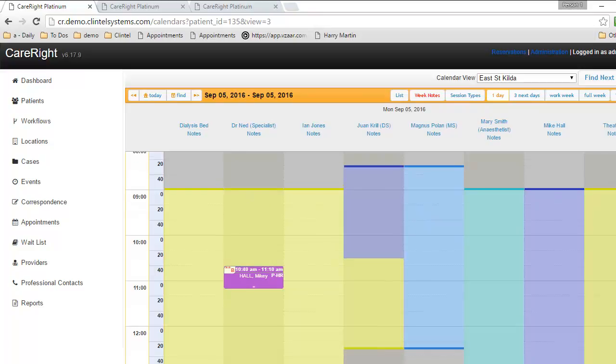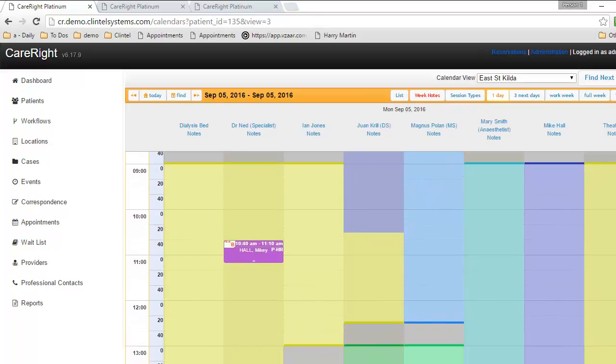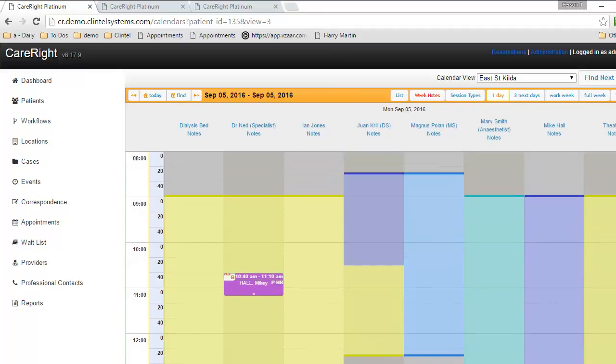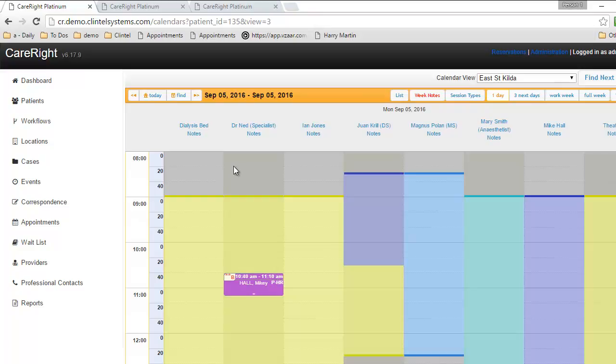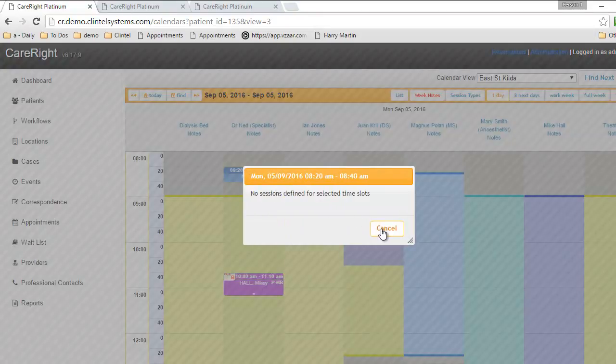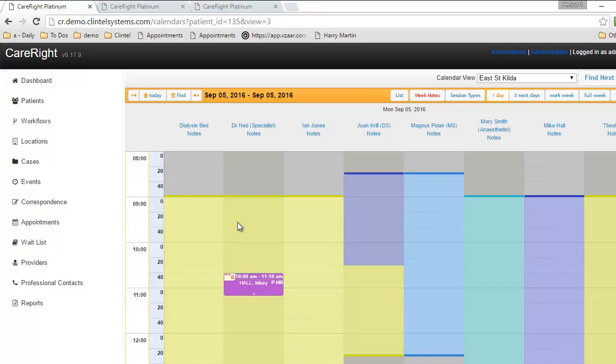Anywhere that is a coloured block you can book into, so that indicates that the provider is available to book an appointment. Anywhere that's grey, there are no sessions, we call them sessions, defined. So you cannot book into those sections. So this appointment calendar is obviously quite empty. If you needed to, you could actually use the Find Next Available feature to book in an appointment.